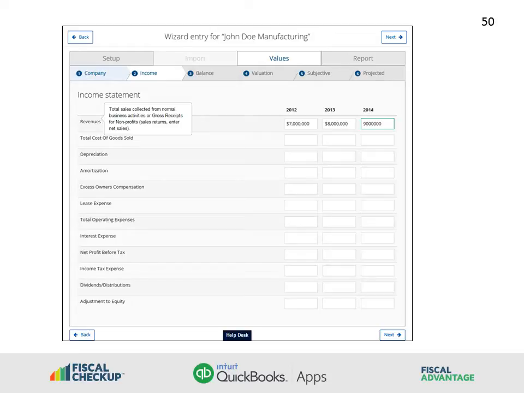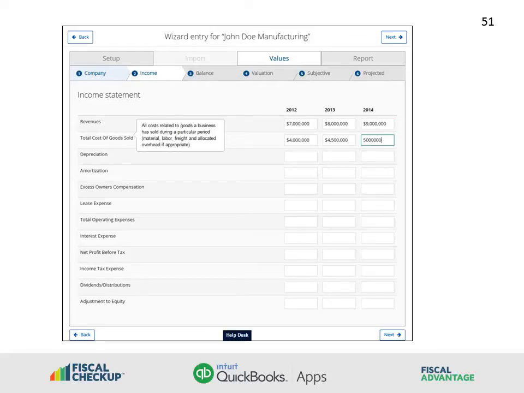On the first line, enter the revenue for the years listed. The next line is cost of goods sold. Some service businesses, nonprofits, distributors, and other business types might not have any cost of goods sold. If this is true for your business, you must enter zeros. You cannot leave the data fields blank. If you enter zeros, the final report will remove the cost of goods sold section from the report.